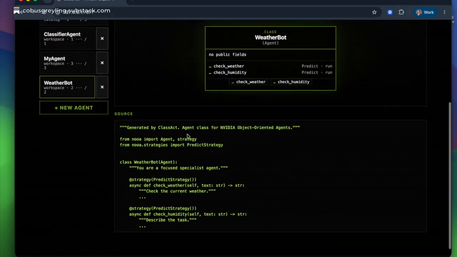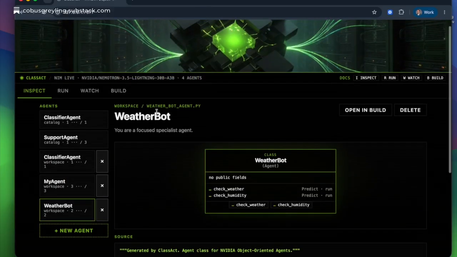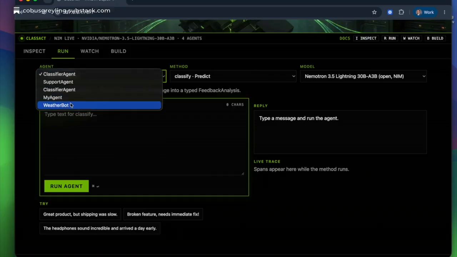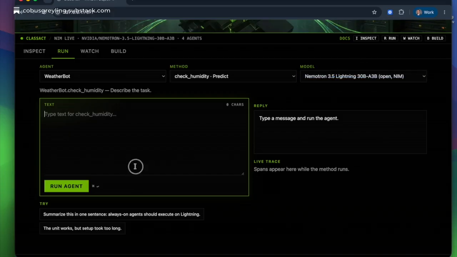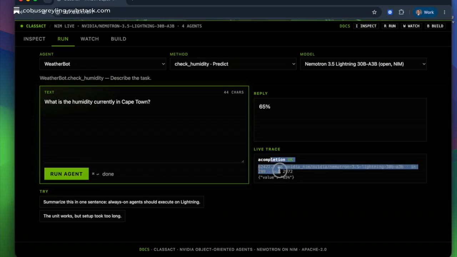I generate the source here, so this I can copy and paste into my Python code, but maybe I want to just see the latency and the response times, the tokens. So I click on agent, I select WeatherBot, my two methods show up. Check humidity, I again go for the Lightning model and I say, what is the humidity currently in Cape Town? And I run my agent, I get a response back from the model, and I can see which model was queried and the value returned.